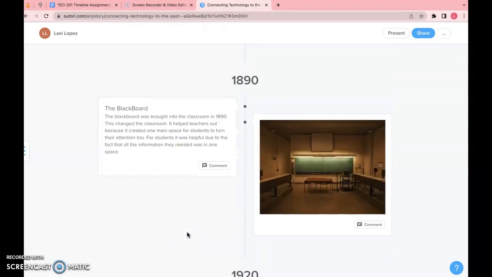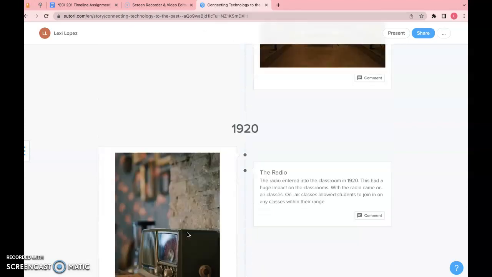In 1890, I have the blackboard, and this was really amazing for the classroom. It helped teachers and students. It helped teachers create one space for students to turn all their attention to, and for students, it helped them have a space for all the information they needed for lectures or problems and stuff like that.